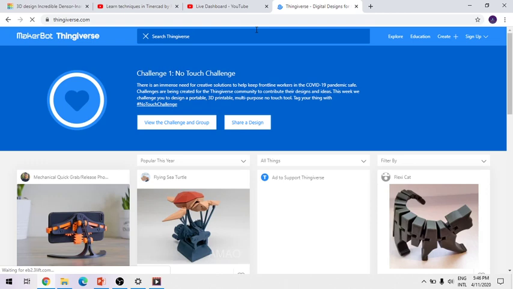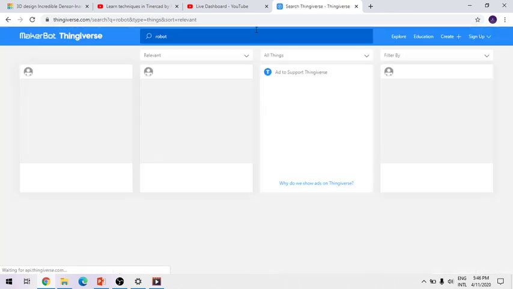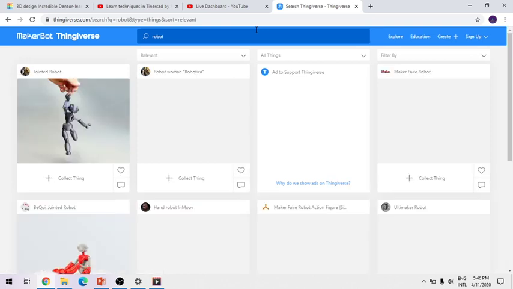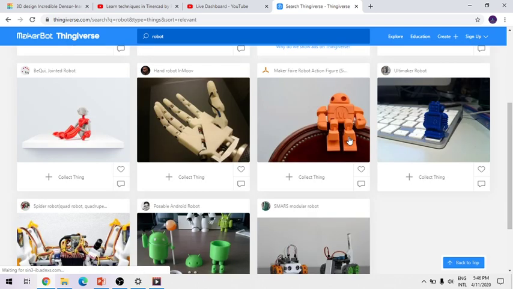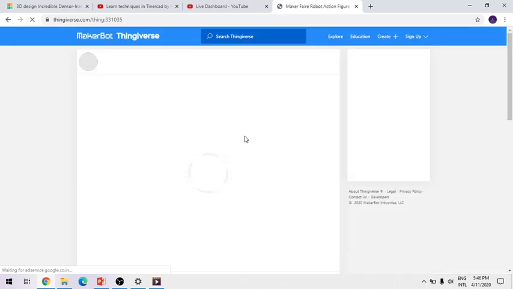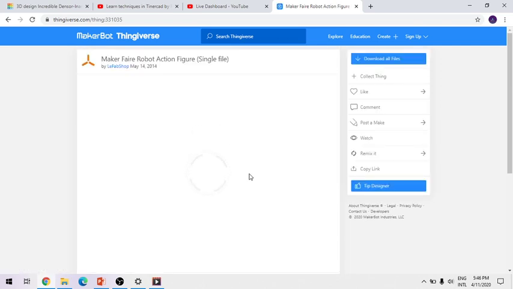See, I am searching for robot. So I am getting number of robot images. So I can simply click on this. So I think there is some problem with internet. So it is taking some time for loading. So see, there are number of files available.